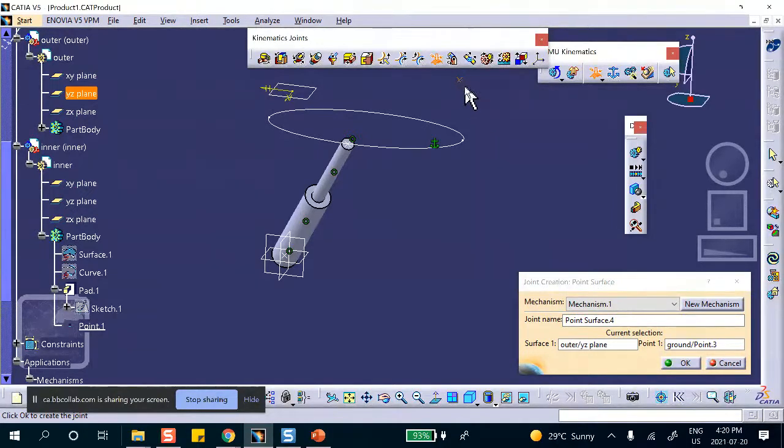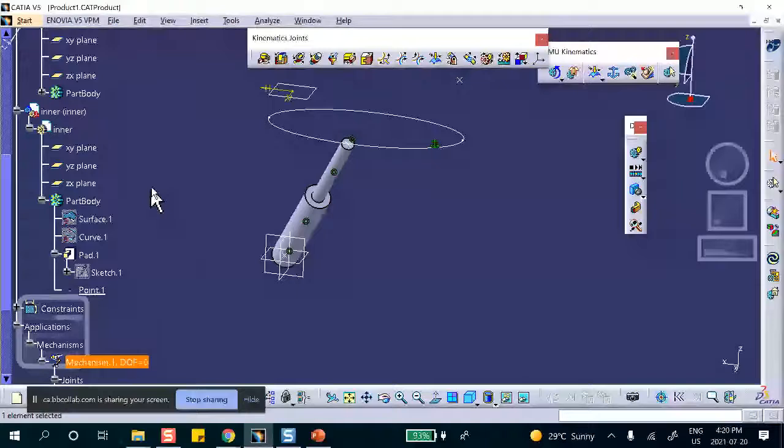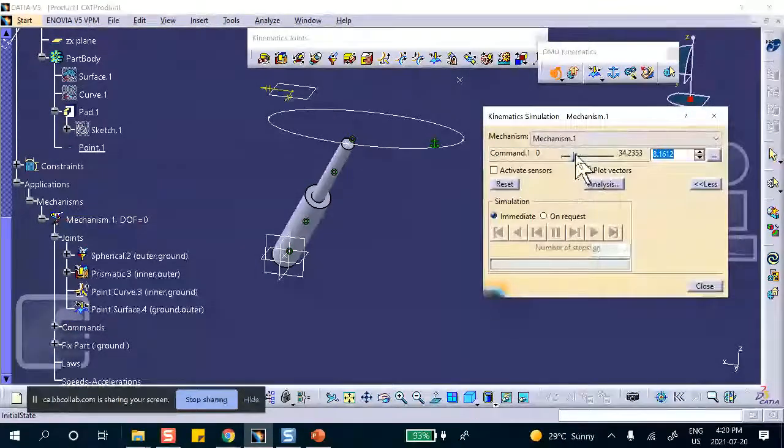Now, the reason I went and created a point in the YZ plane is that to make a point surface joint, the point must be on that surface. The surface here is that plane, basically. That's what it is. Mechanism can be simulated. So you go, I don't know, you try this.